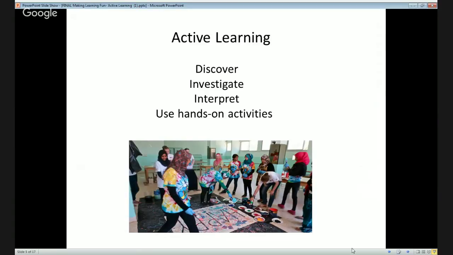We know that students learn best when learning is active. Active learning in the English classroom means that students are mentally involved with the language, that they discover, investigate, and interpret English, often through hands-on activities.